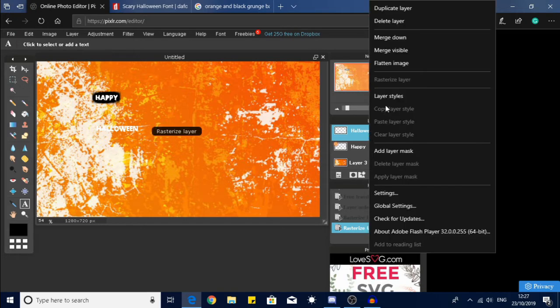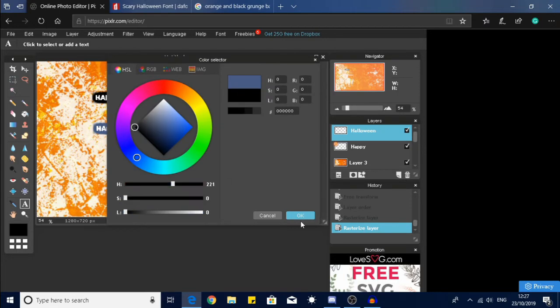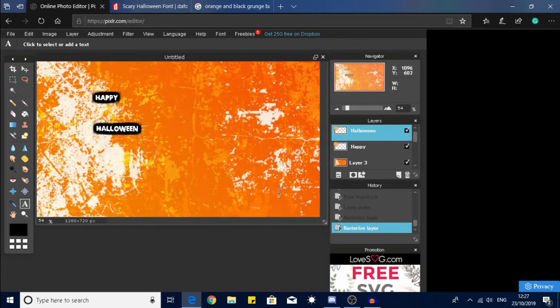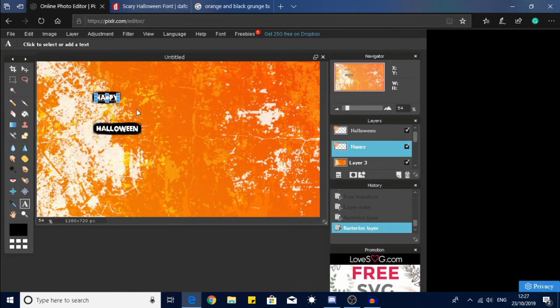Rasterize layer, layer styles, outer glow, make sure it's ticked, and then hardness 10, and then you can just type in 20 for the size. Change it to black, okay, and exit out. So the next thing you want to do is click Happy, make sure that is highlighted, go to Edit, Free Transform, hold Shift, and then bring it out like that.